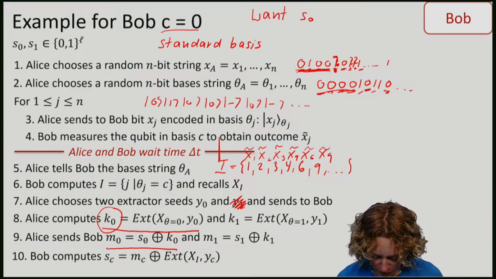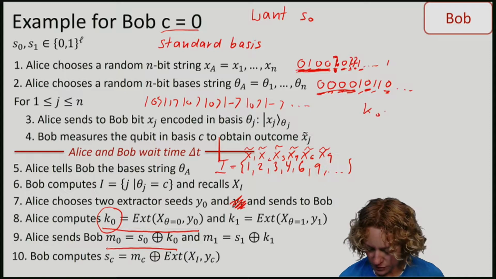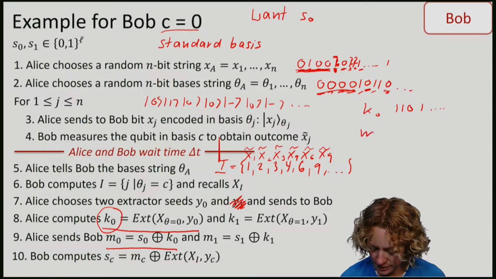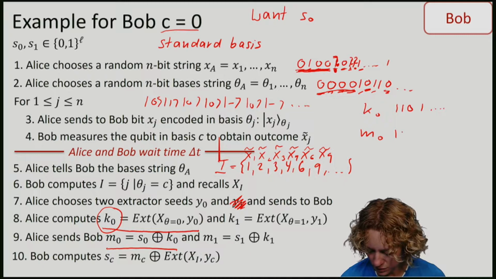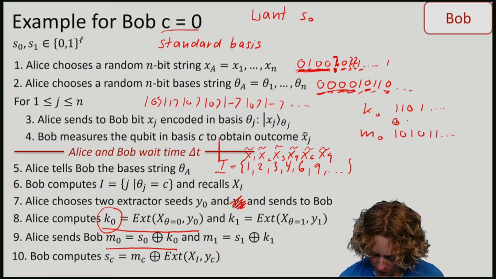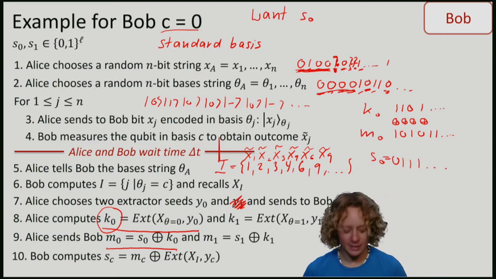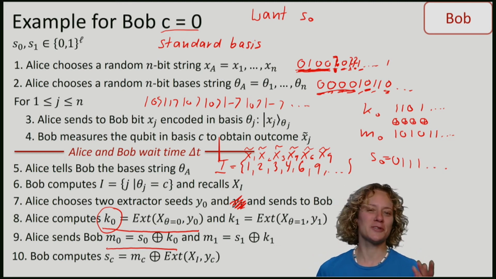And we're going to compute the bitwise XOR of all the message bits. So if, say, the key K0 turned out to be 1101, and so on, and Alice sends us M0, so 1 0 1 0 1 1, then what we compute is the XOR of all these bits. So this gives me 0. Same bit, different, different, and so on. So now we have used the protocol to retrieve S0.